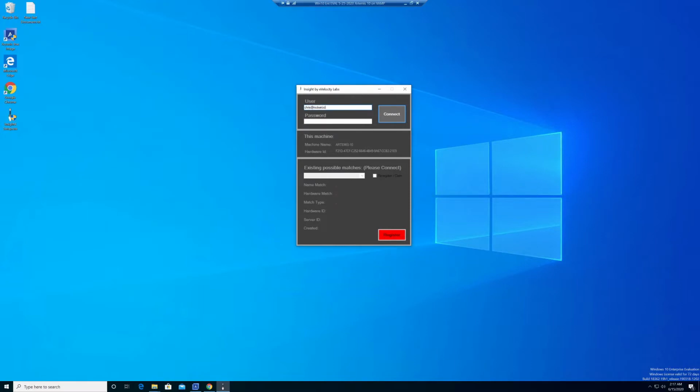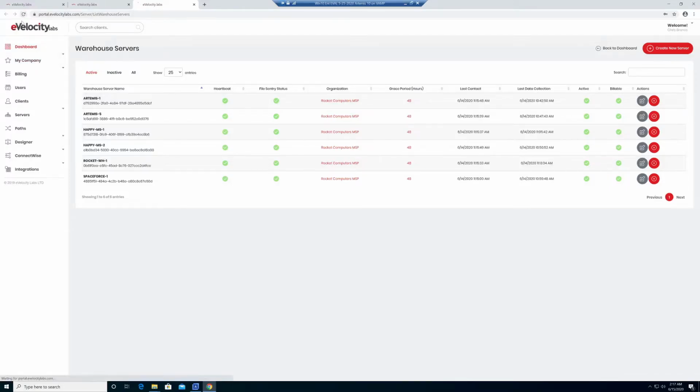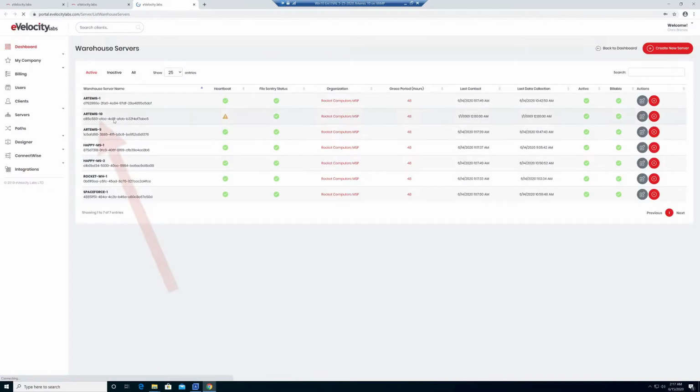I'm signing in as the admin for our MSP. And when I do this, I'm going to connect to the web portal with my credentials. And you can see I've connected. I have some information about the machine, and I'm just going to register this thing. I should get a success. And we have registered this warehouse server now. So if I refresh this list, you will see Artemis 10 on here.